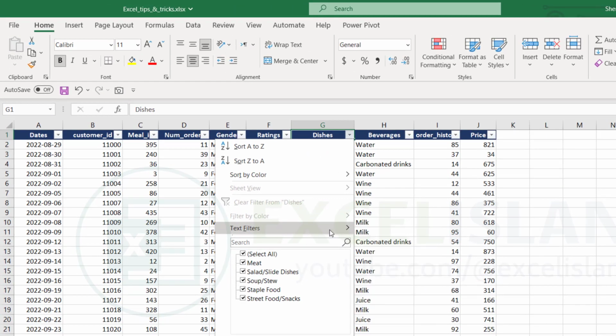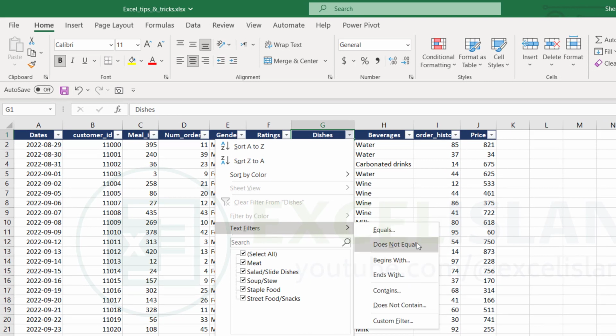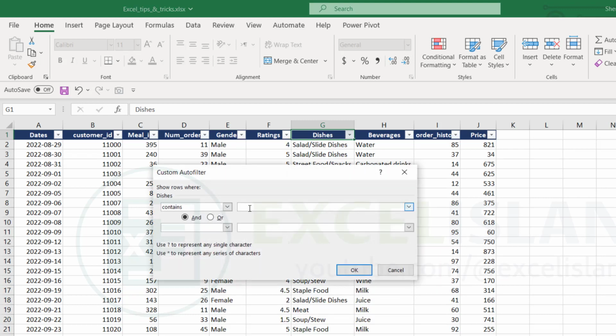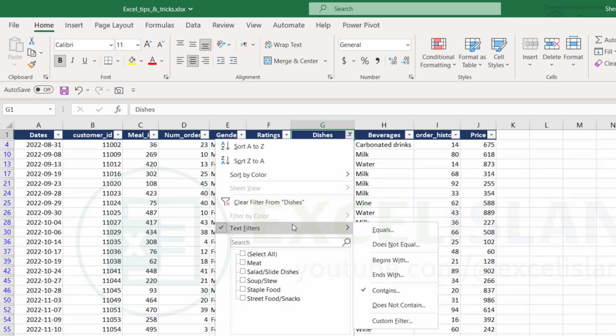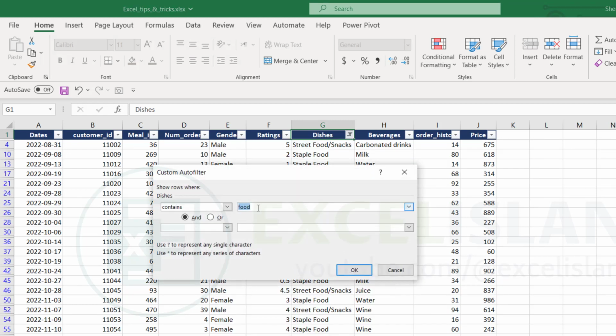I can filter based on cells that begin with, equals to, ends with, contains. Let's do cells that contain a certain option. I just say cells that contain food. When I click on OK, it filters based on that for me. I can also do a text filter, maybe cells that contain staple.